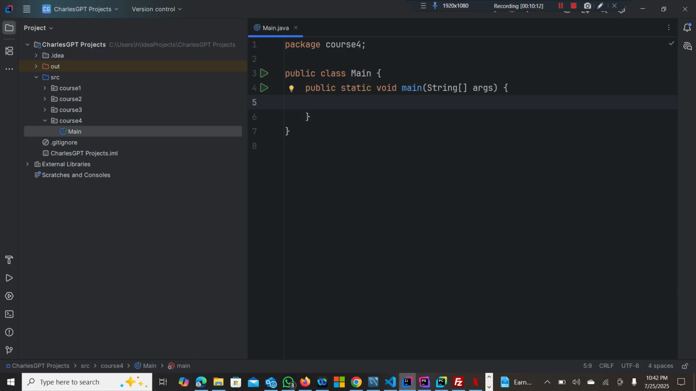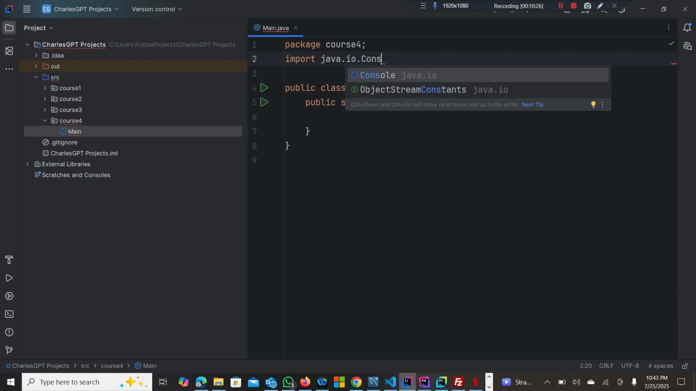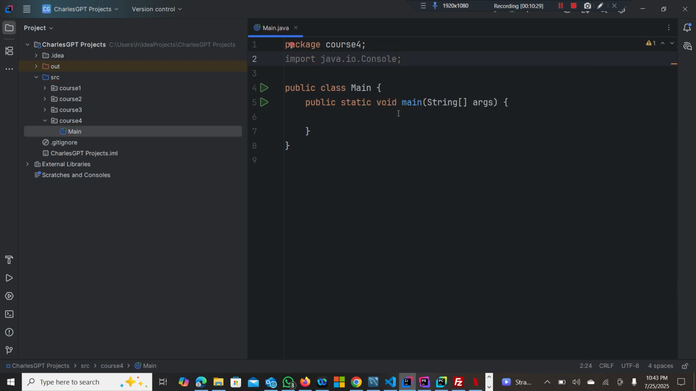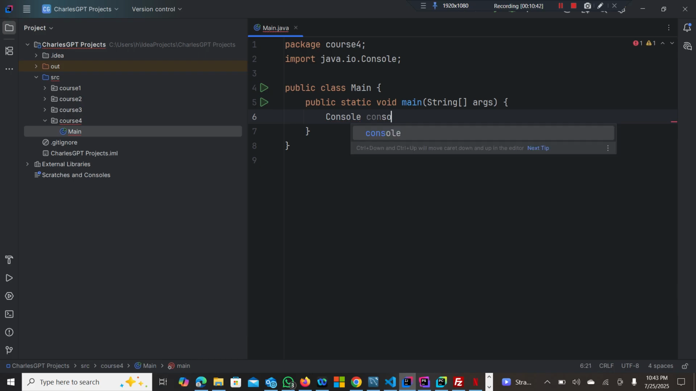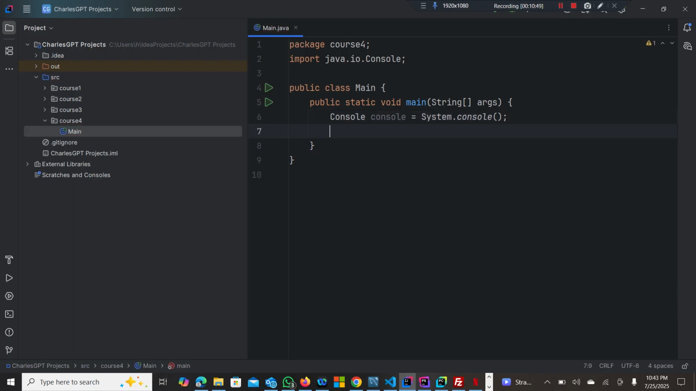Okay, to make this fun, I'm going to do a very cool program. And firstly, let me import this. I think it's important since I'm going to be taking a user's input. So I will import java.io.Console. Then what we're going to do is Console console. So this is the new way that we're going to be collecting user's input in 2026, so stick along with this. Equals System.console. Okay, so that's it.